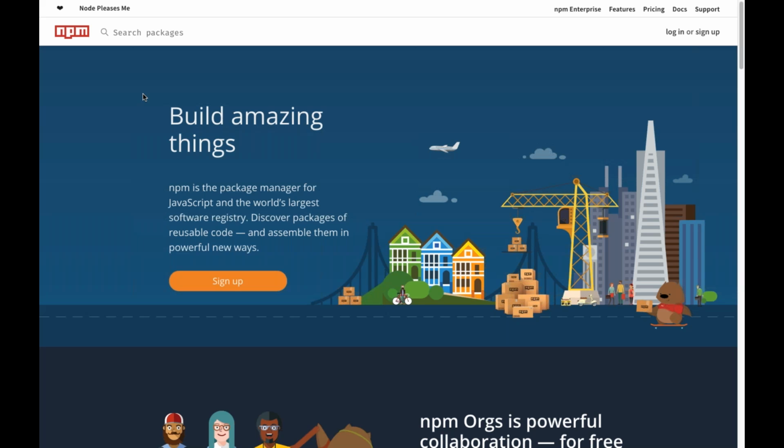Or if you want to just create an application, I'll show you how to create an application, basically a skeleton, or bootstrap your application. All those things can be done using Angular CLI. Make sense? Yeah.